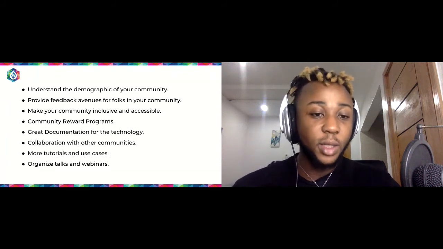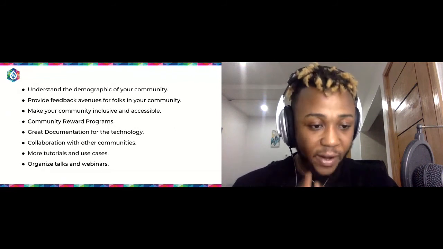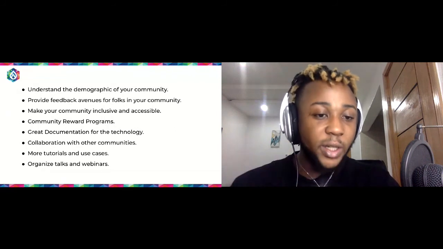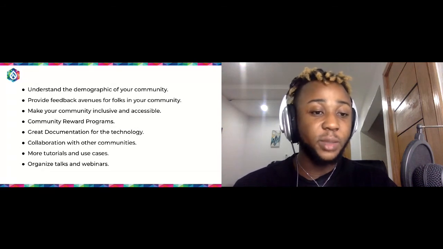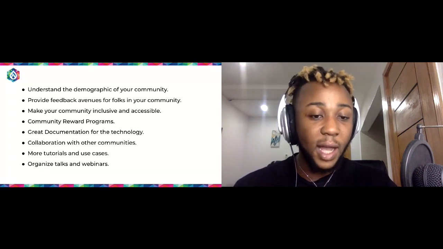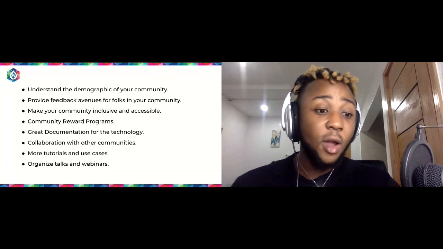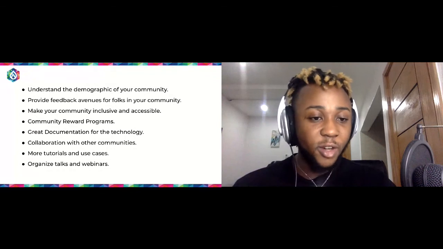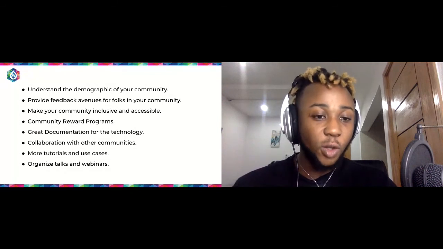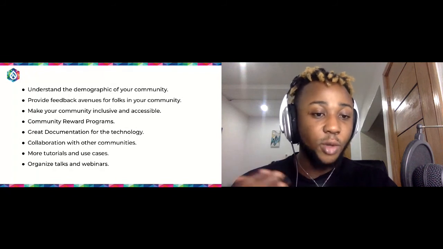Now, great documentation for the technology, which is very, very important. I know everybody's busy when it comes to open source. I mean, there are a lot of people that are actually full-time open source developers or contributors, etc. So I know it can be difficult, but doing the very best to have great documentation for your technology makes sure that developers actually utilize your software properly.